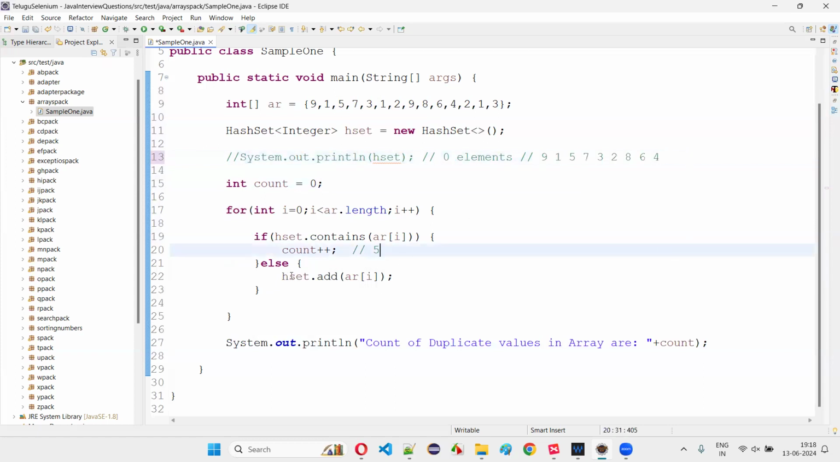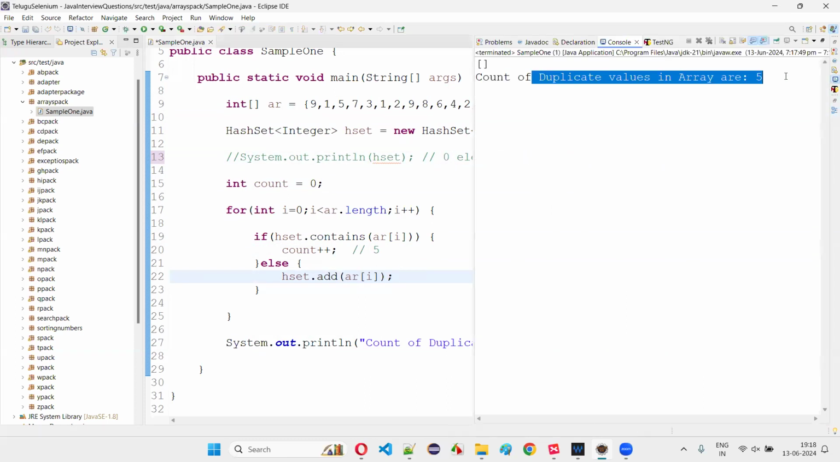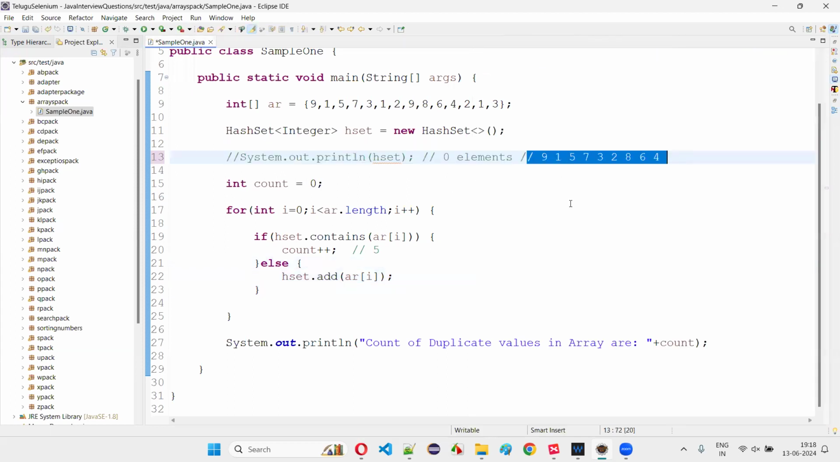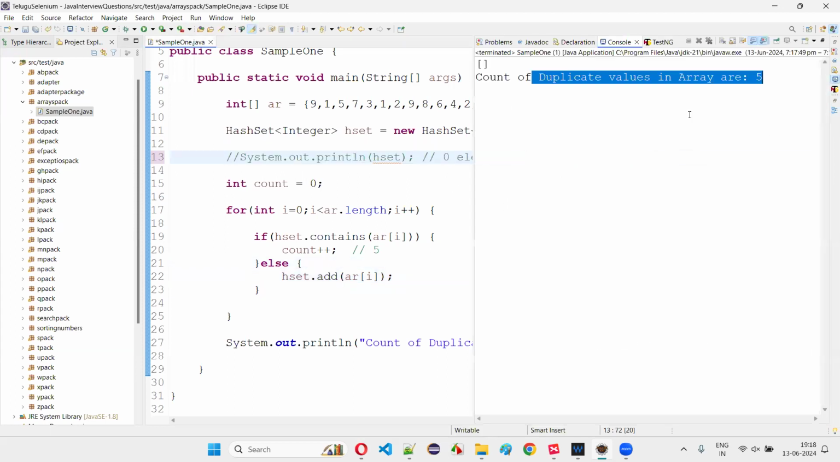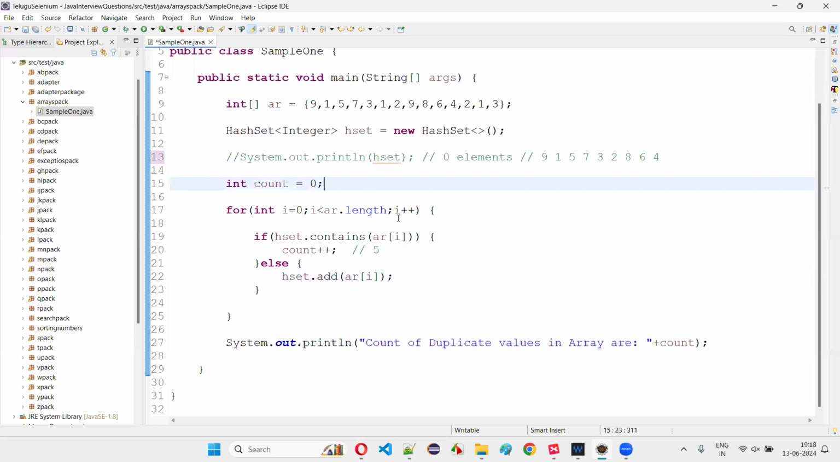The duplicate elements are not added to the hash set. Only these elements got added to the hash set out of all these elements. Duplicate elements are not added here. But how many duplicate values are there apart from the unique elements that can be added to the hash set? How many extra duplicate elements are there? That's 5. That is the output we got.